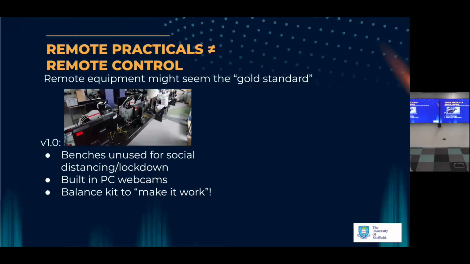One thing I want to get forwards is another piece of terminology that we didn't deal with earlier. Remote practicals does not equal remote control. So you might think it's the gold standard, and we did that. I could give you another whole morning session about what we did in remote control equipment.